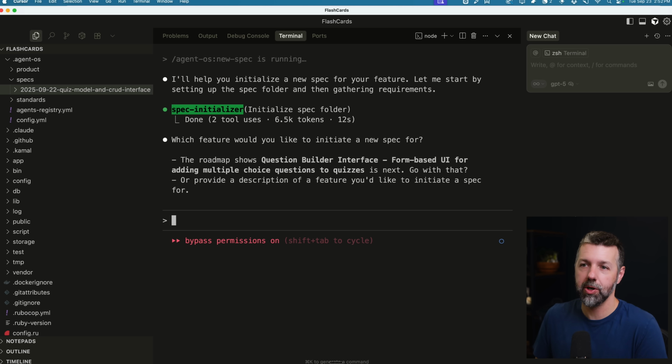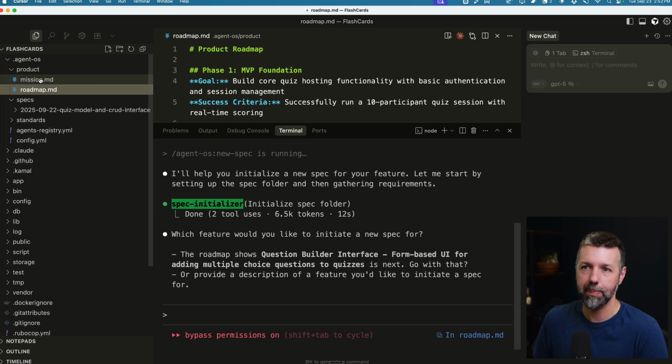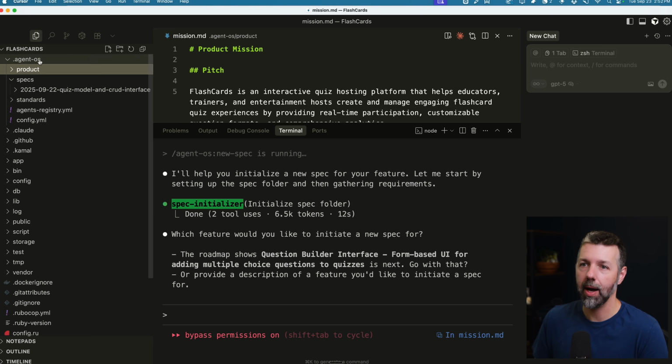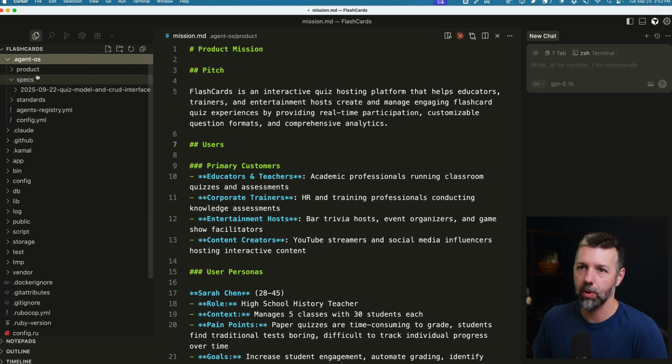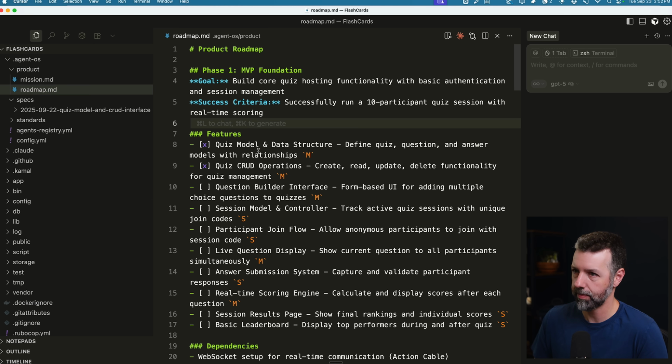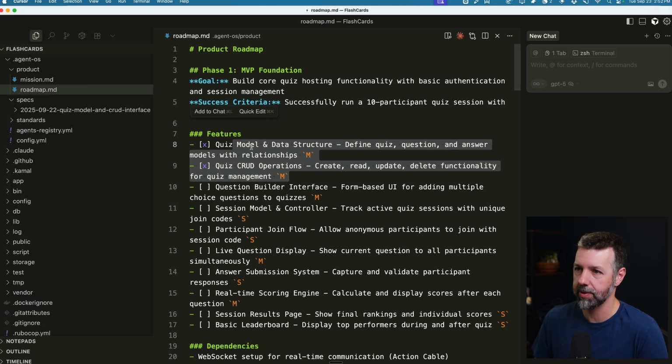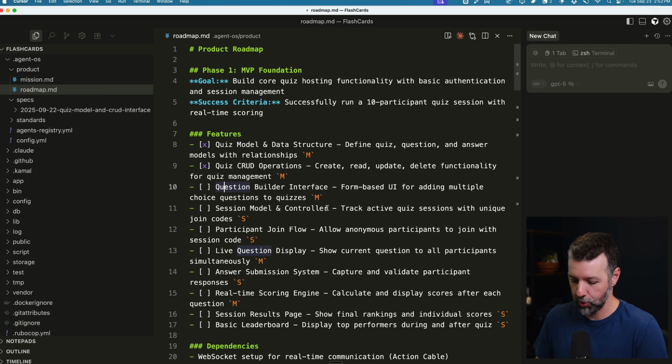Now, if you're familiar with Agent OS, you know that I already have my product plan with the roadmap and mission built in. So Agent OS did reference that, and it's asking me if I want to just build the next item in my roadmap. And I can check my roadmap here. So we've already built out these two parts, and now we need to build out the question builder interface for multiple choice questions.